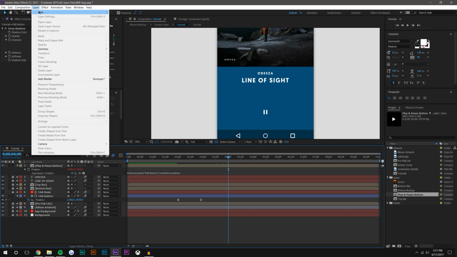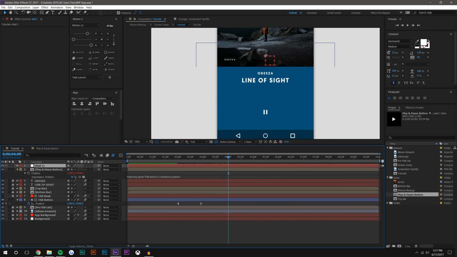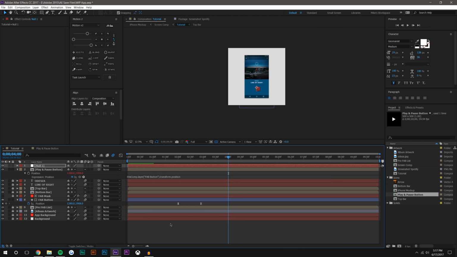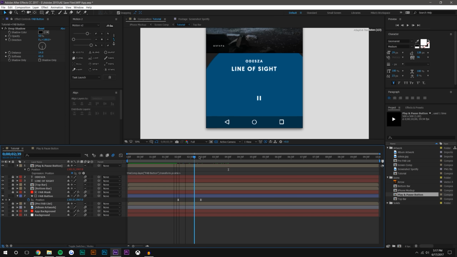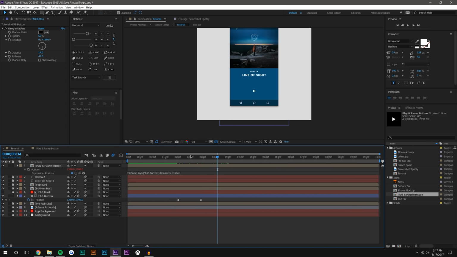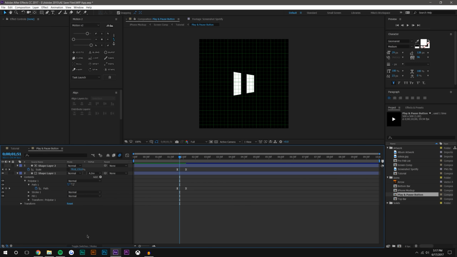I could even create a new null object layer and now parent this to the null object. I don't want to do that actually. Not going to do that. And that looks pretty good. So it moves right into place. I think this play pause button needs the motion blur.